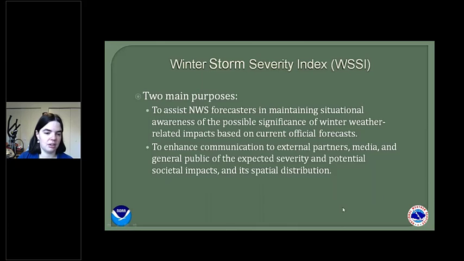And not going to go, honestly, the main purposes, of course, is to provide situational awareness and then enhance communication, like what the threat level is going to be like for upcoming storms for partners and such. So great DSS.